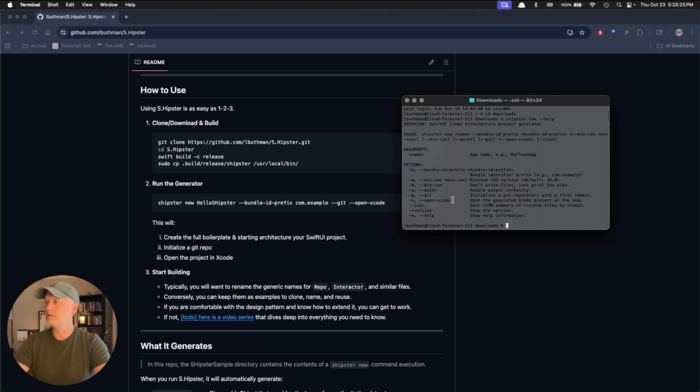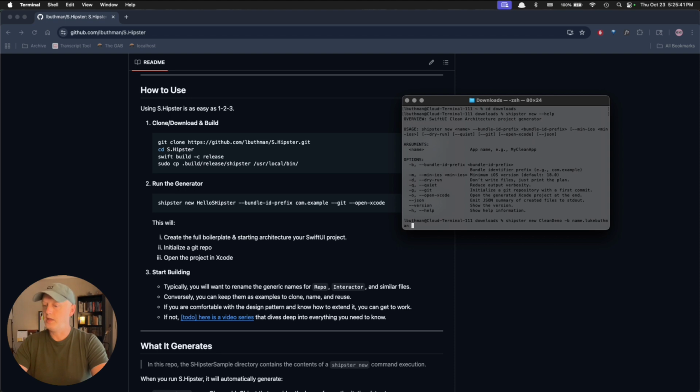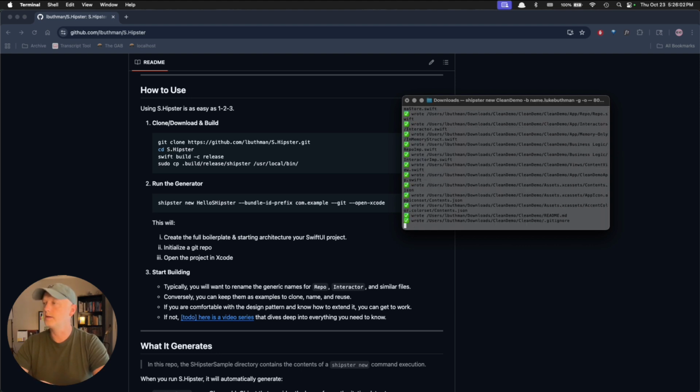So let's go ahead and run this, and we'll do S.Hipster new, and we'll call it clean demo. And we'll add the bundle ID prefix as my name, and then we'll add G for Git and O for open Xcode. So whenever I press enter to run this command, a whole bunch of files and folders will be created, the repo will be created locally, and then Xcode will open. So let's go ahead and see what happens when we execute here.